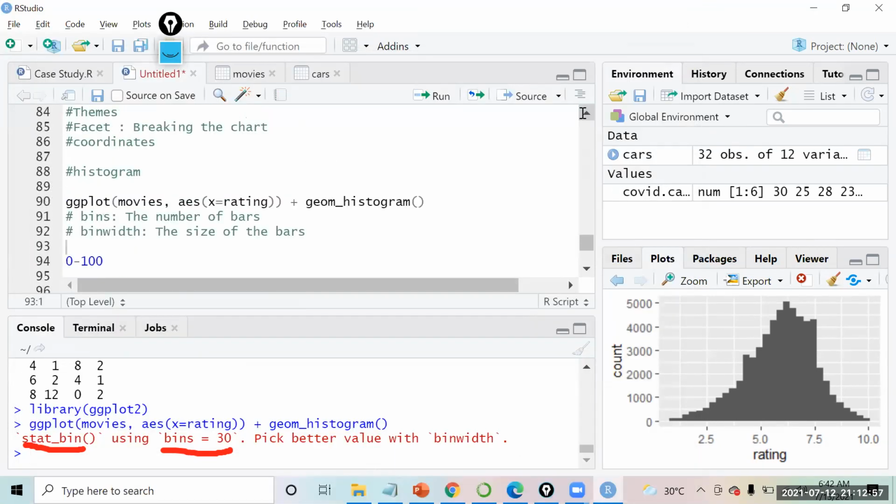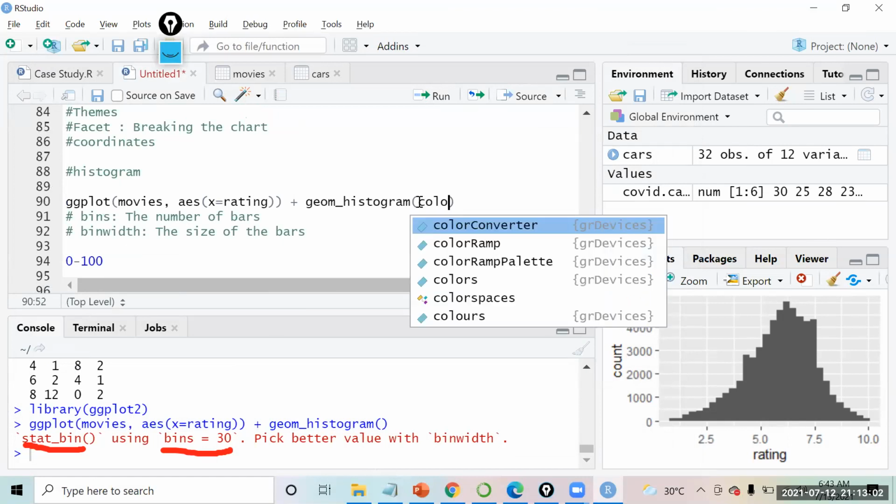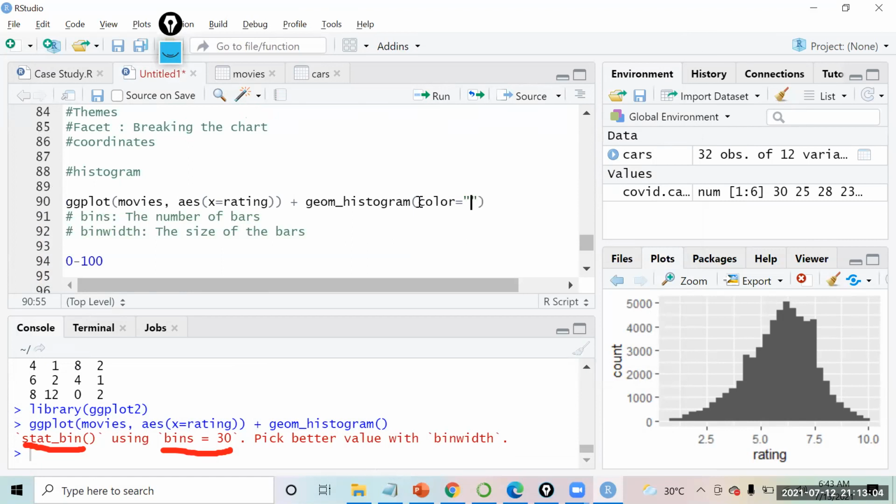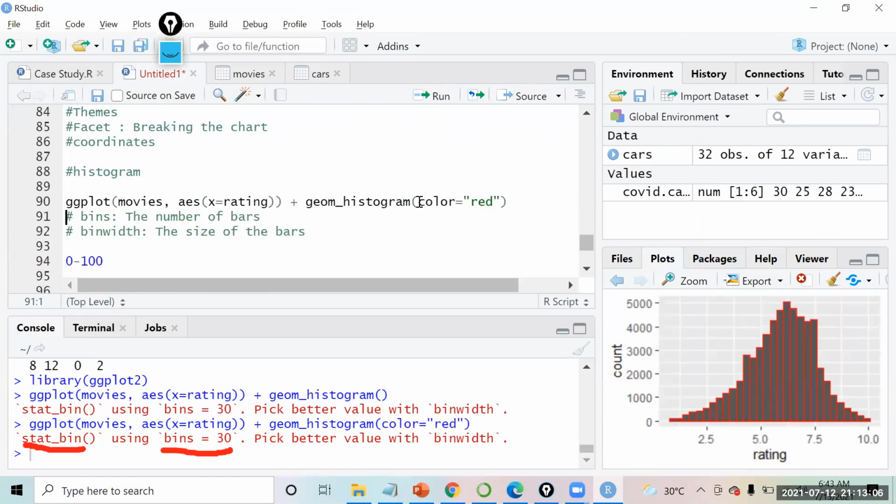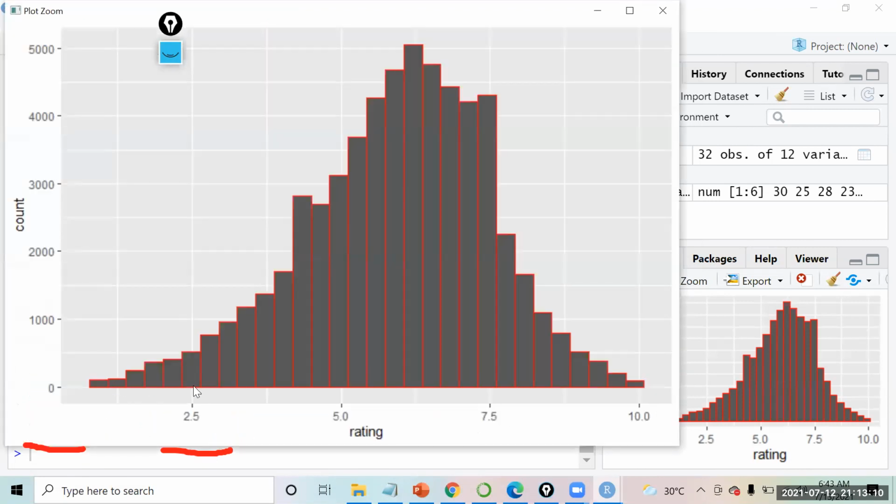Okay, what I can do is add some stuff on this. I will say color equals to red. So you will see red outlining will come. You will be able to see the bars individually now. So you will see 30 bars are plotted. So again, the analysis remains the same, right? I can see that around 6, the rating is on the highest side.